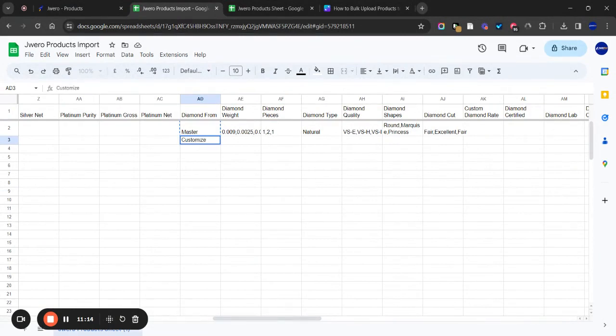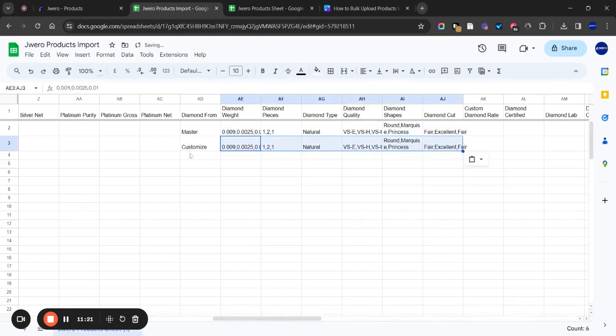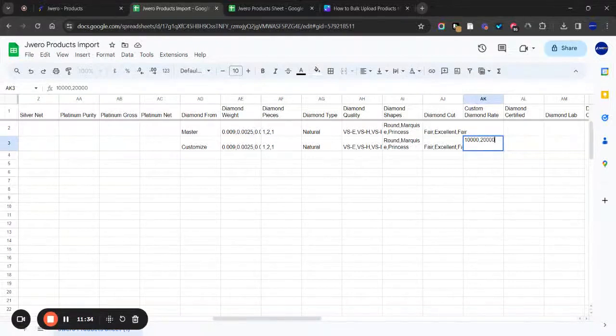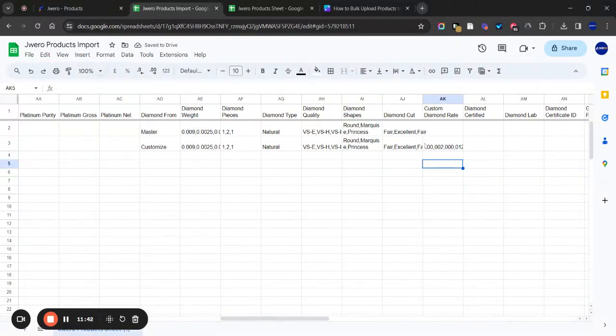Let's say I'll go for custom diamond, and I'll choose the same diamond details. I'll add it here. And for this particular diamond detail, I'll have to add the diamond rate. Now diamond rate, I can add one common for all, or I can add different for all three different diamonds. So I'll add, let's say, 10,000 for the first one, 20,000 for the second one, and 12,000 for the third one. So this way, automatically for each diamond, a custom diamond rate value will be applied, right?